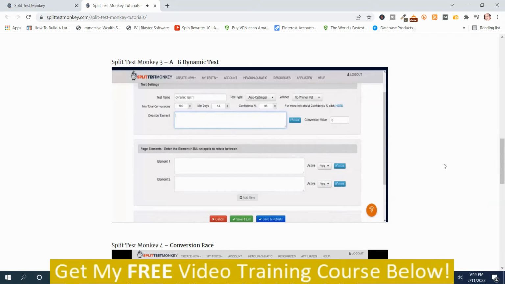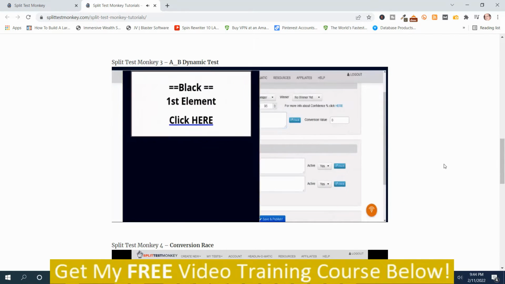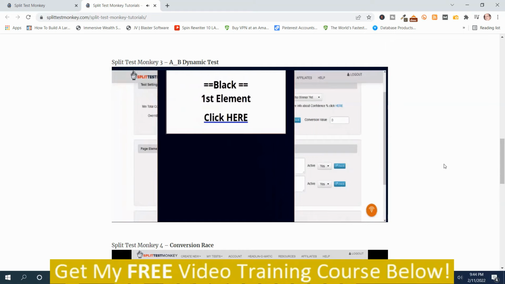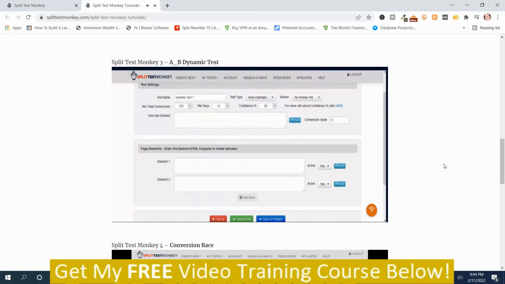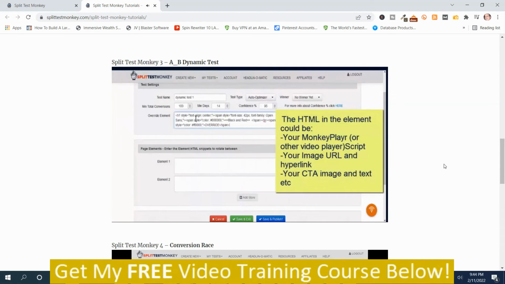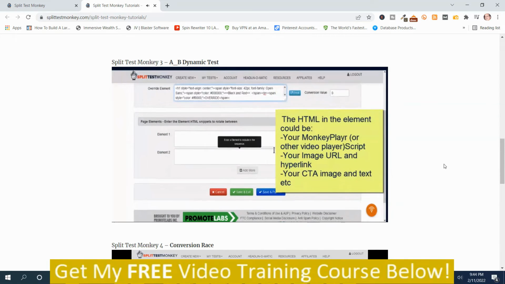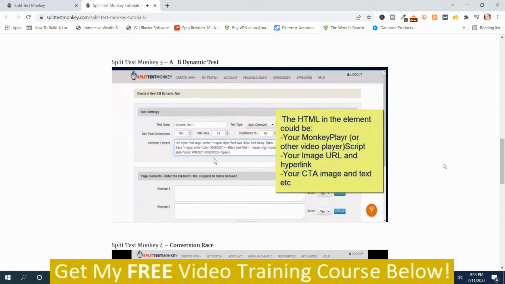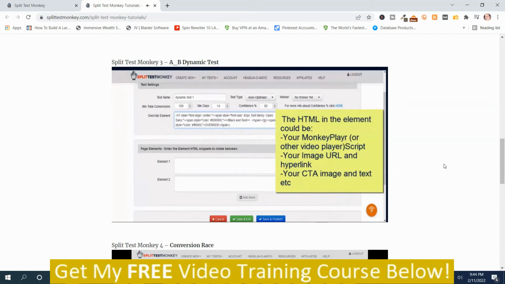Now, if you remember, we are creating our different headlines like this. So what we need is the HTML to pop in here. This first one is the override element for when the test is not yet published and your page is shown. You do want to be able to see something. You don't want just a blank place there. So that's what the override element is.